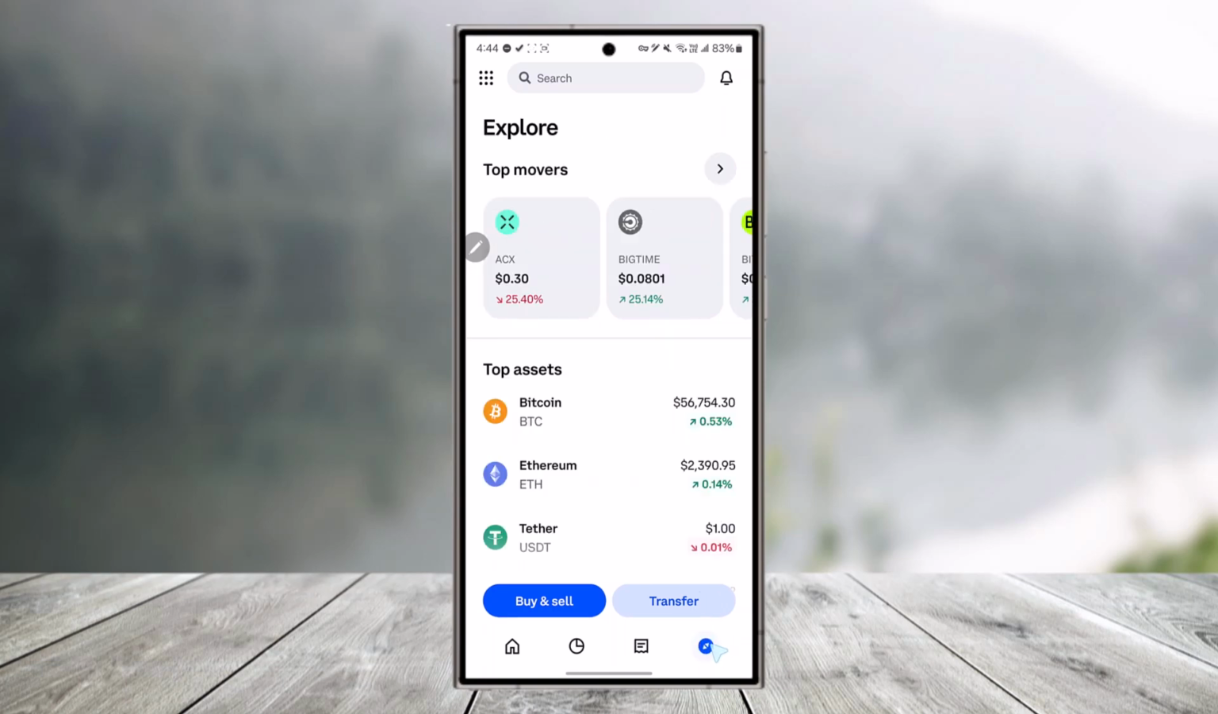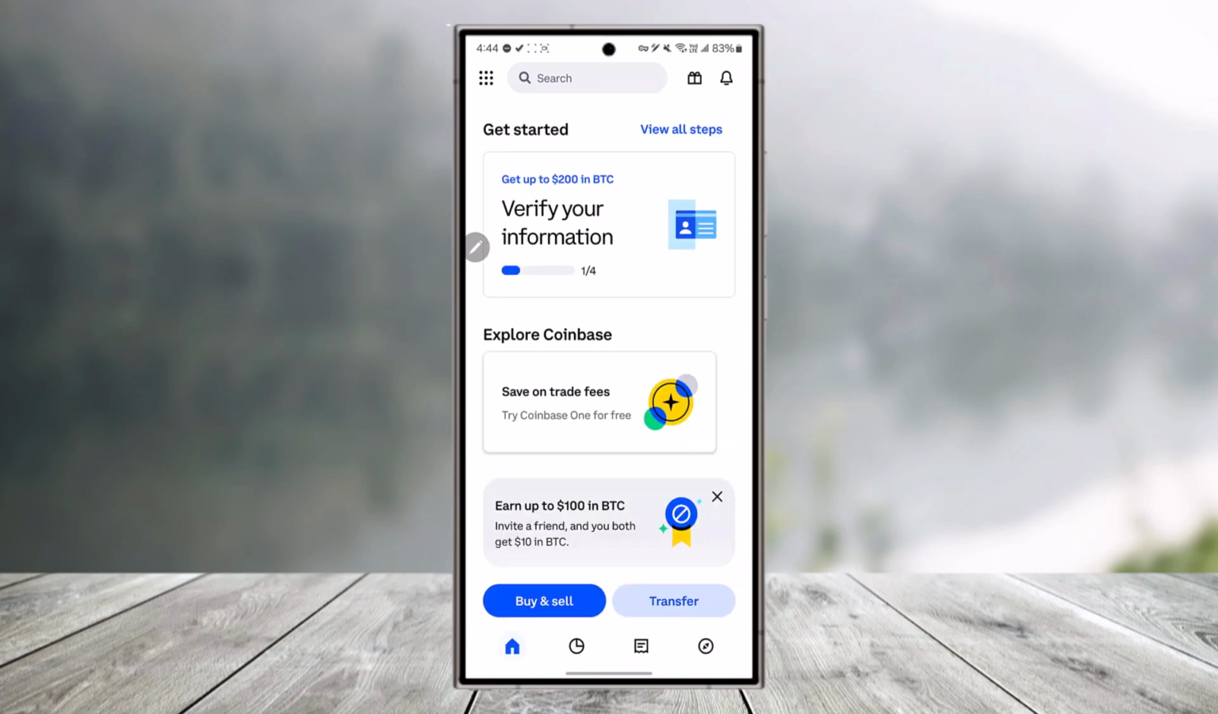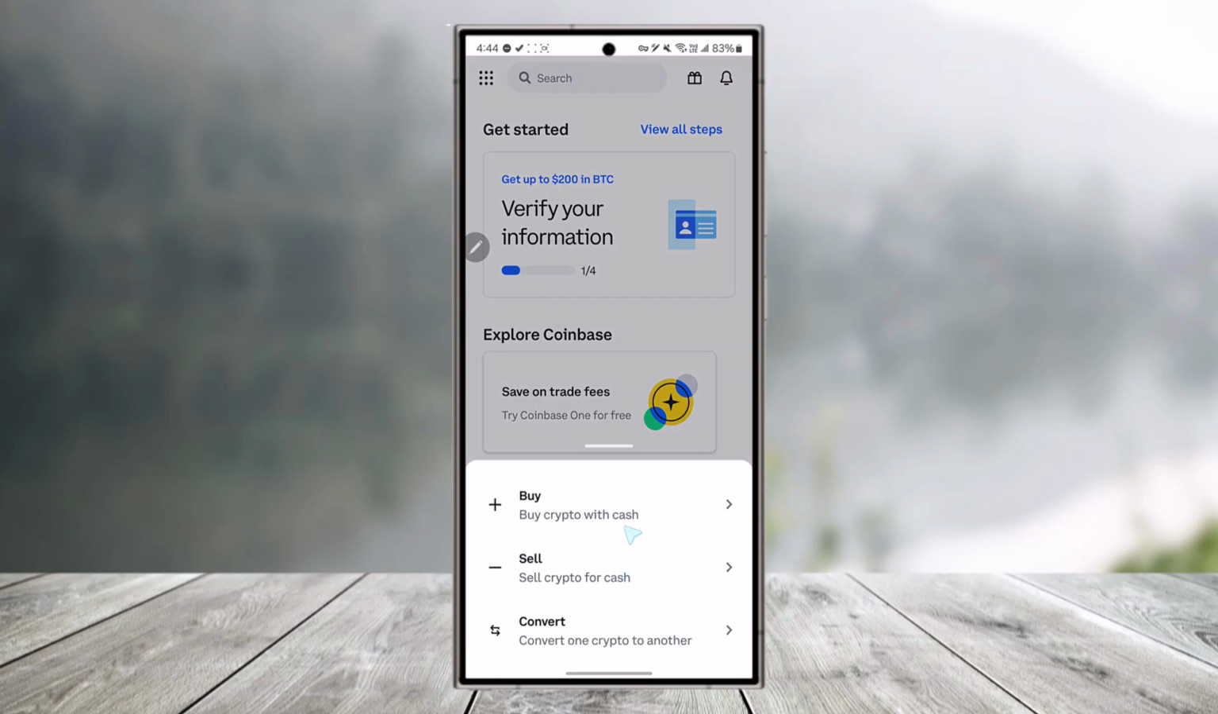If you come to the bottom right icon, which is the explore icon, also you'll be able to see the top profiting assets right here. Now if you want to buy or sell crypto, here you can see the buy and sell option. You can select that. If you want to buy crypto with cash, you can select that, or sell crypto for cash, you can select that as well.